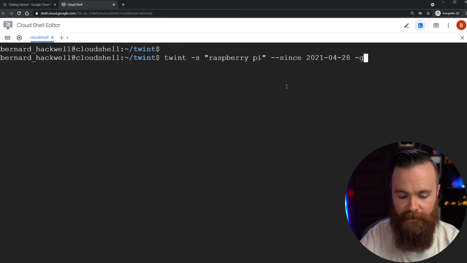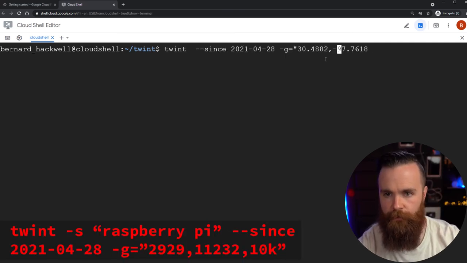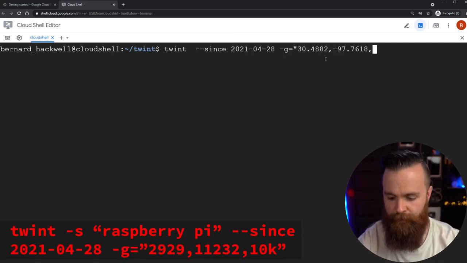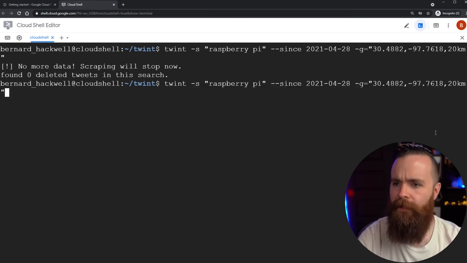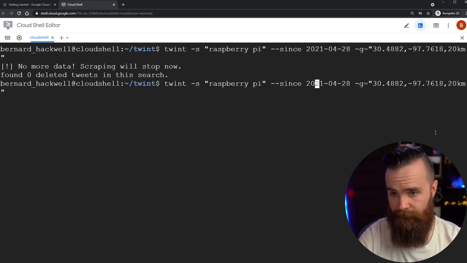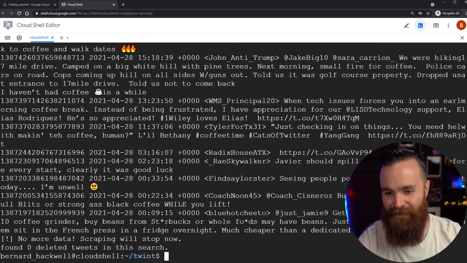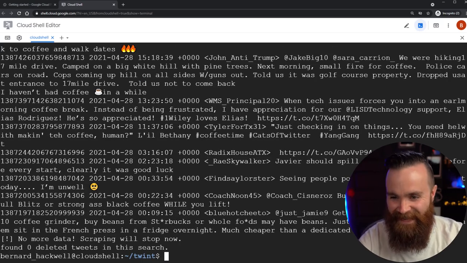-g equals latitude and longitude. I'll do a comma after that and specify the radius. We'll say within like 20 kilometers. No one? This is Austin, Texas. No one talking about Raspberry Pis? I bet they're talking about coffee. Let's test that out. Yeah, look at all those coffee people in Austin, Texas.